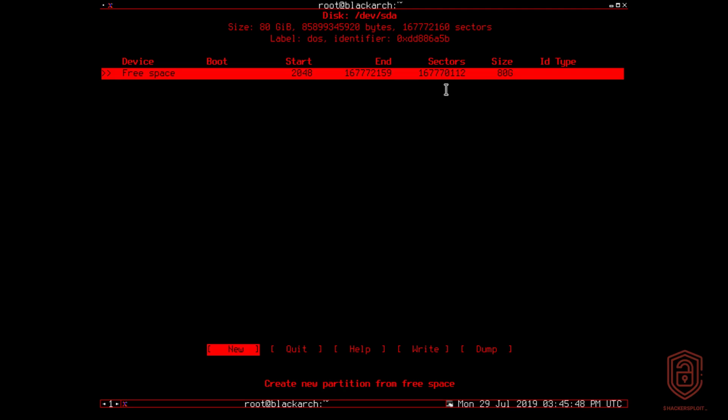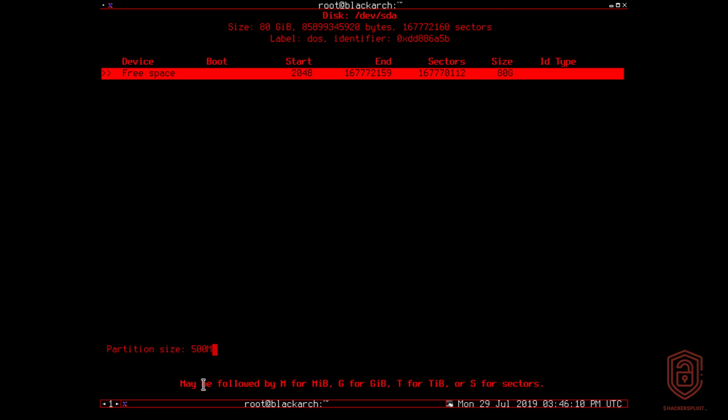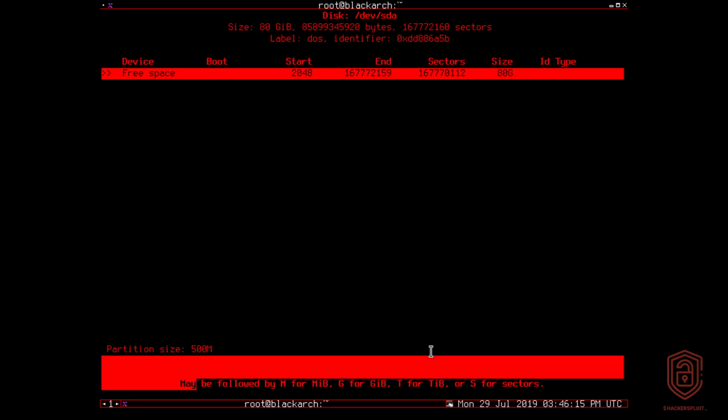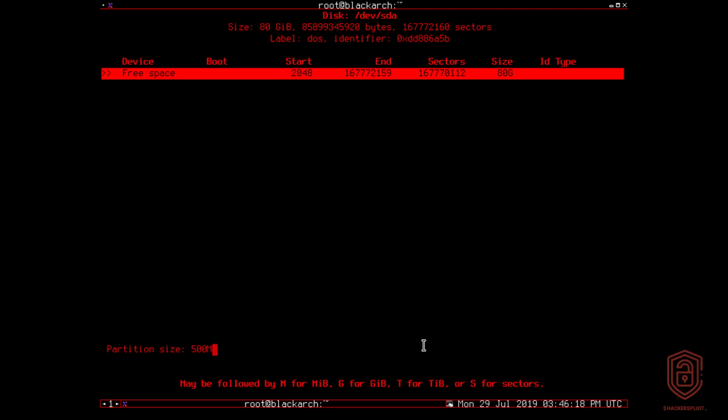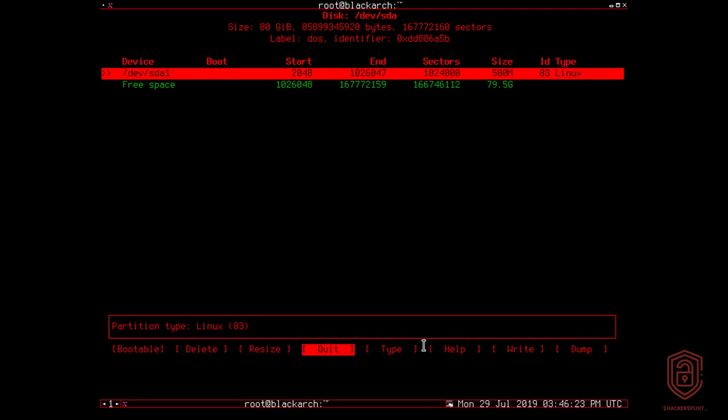Right, so we want to hit new, so I'm going to hit enter, and it's going to ask us for the partition size. So the first partition we want to create is our boot partition. This is where the grub bootloader is going to be stored. I like giving this about 1 gigabyte or 500 megabytes because that's exclusively going to be used by the grub bootloader. So there we are, we have 500 megabytes, and you can follow it with M for megabytes, G for gigabytes, or T for terabytes, right? You can also configure sectors if you want. I'm going to specify 500 megabytes, and this is going to be a primary partition. I'm going to hit enter. So the partition type is fine, Linux is fine.